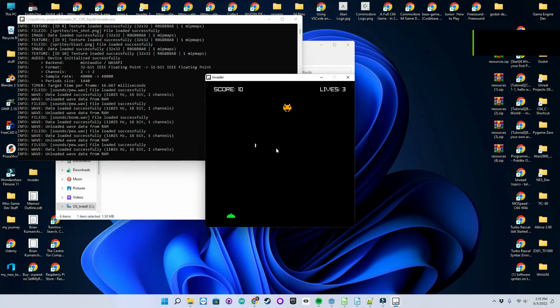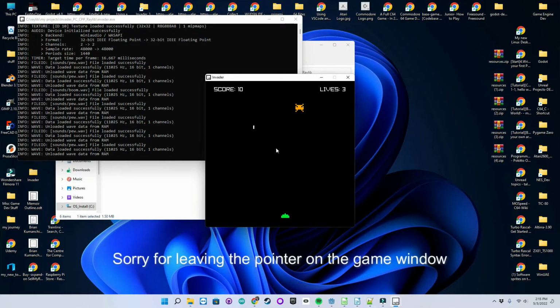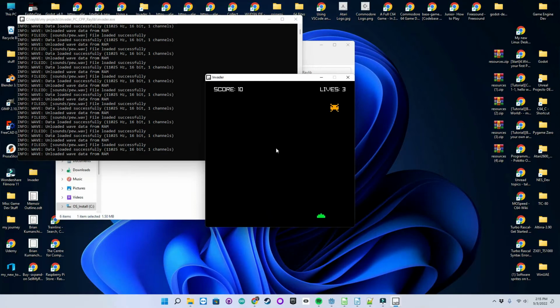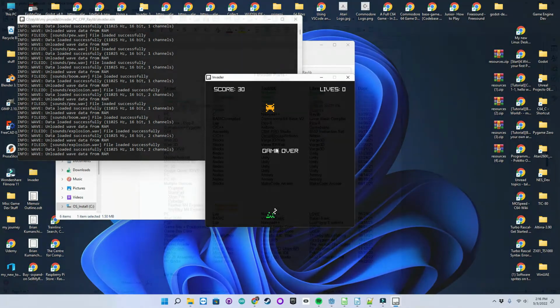So there it is, pretty much running like you've seen it on all the other platforms. Invader on the PC using Raylib, programmed in C. I'm not sure why I used the 8x8 sprites in this. I should have been able to support a larger sprite.